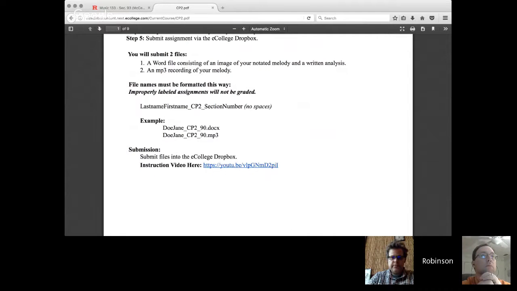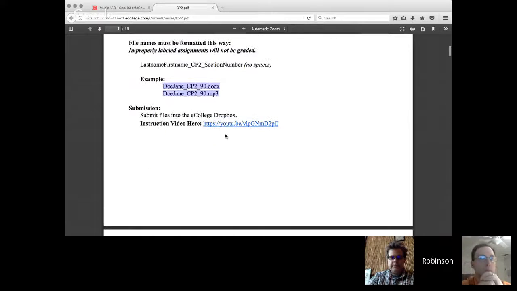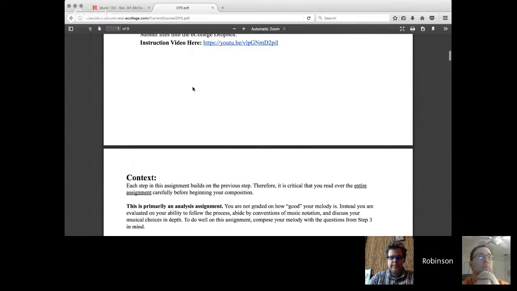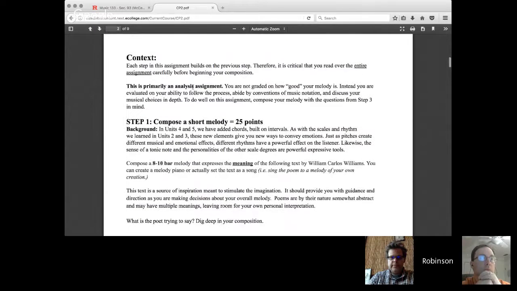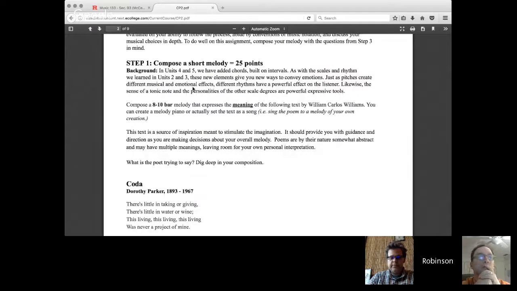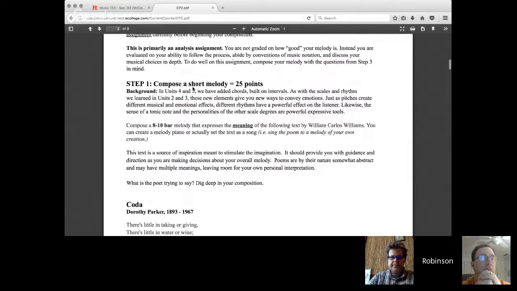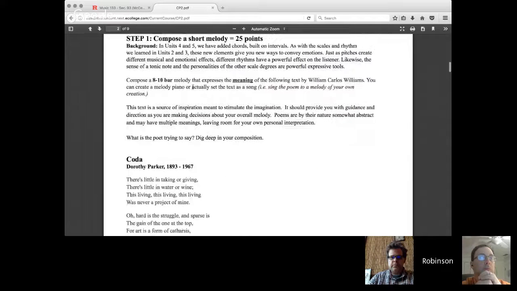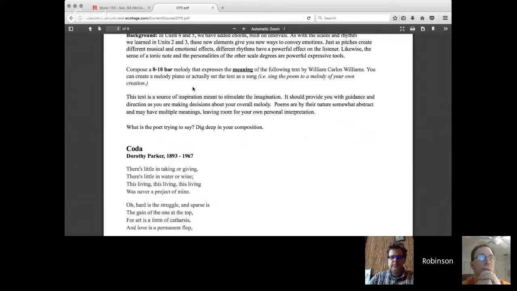As before, you'll submit 2 files, very, very clearly labeled with your name and the section number and the name of the project. And you'll use the Dropbox. And so I don't want to go through all of this because, again, it's up to you to read all of it. But again, you're working with a poem, in this case.